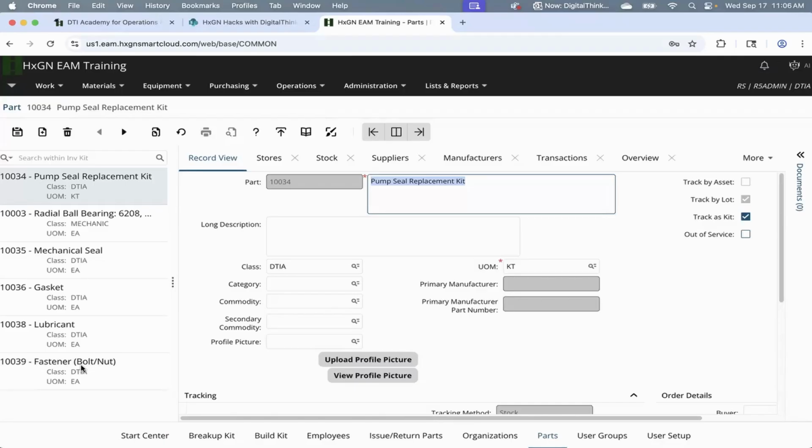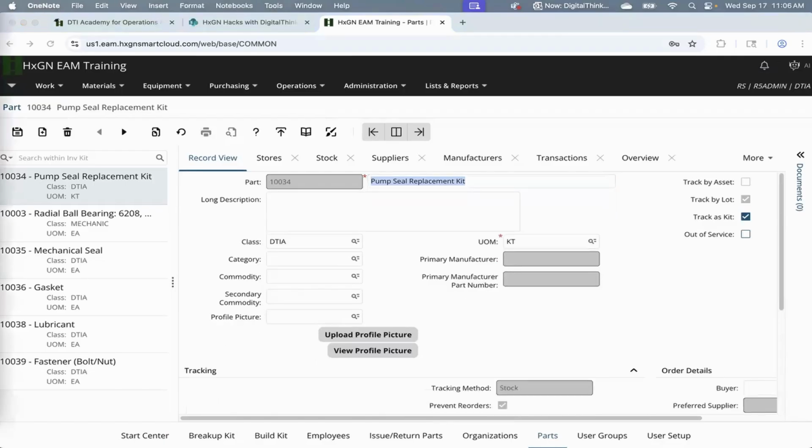So really, what I've done here is I've created a kit, or a group of materials, to be used when we are replacing a pump seal.